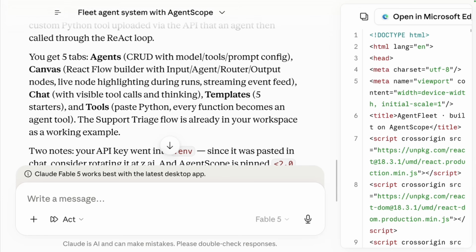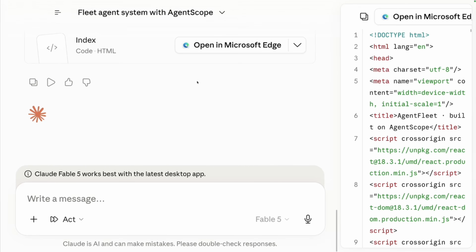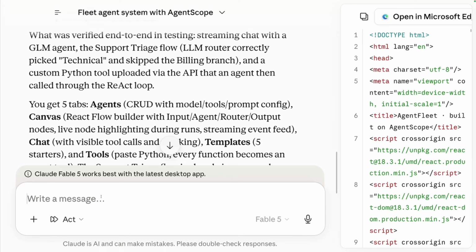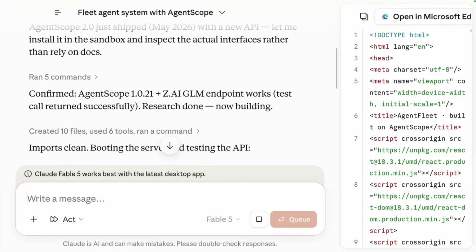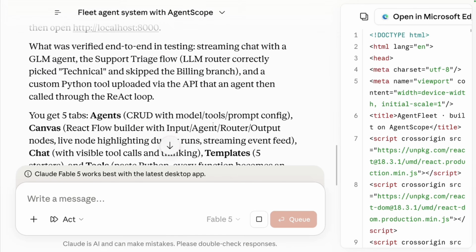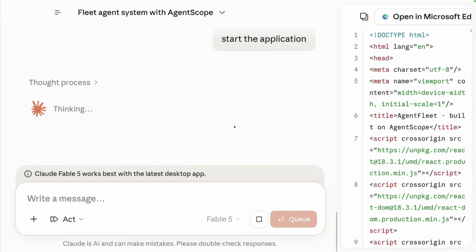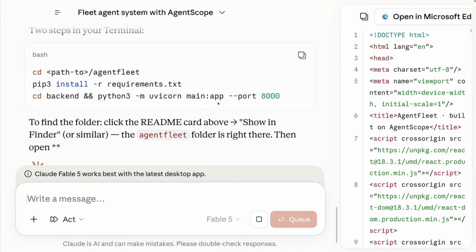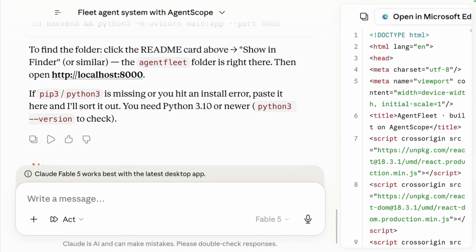End-to-end testing was okay. According to it, everything works. Let me just tell it to start the application and see what it brings up. The model is smart, so I don't even expect it to give me any issue per se, because it's too smart. So it's actually asking me to run this on the terminal. It should just run it for me.